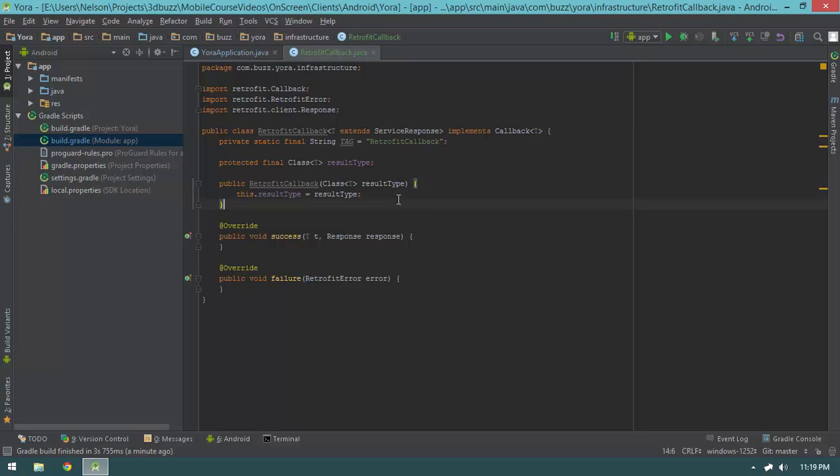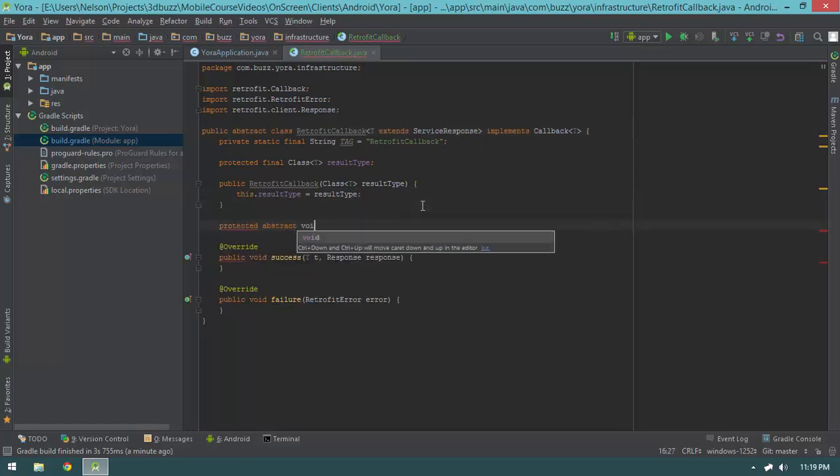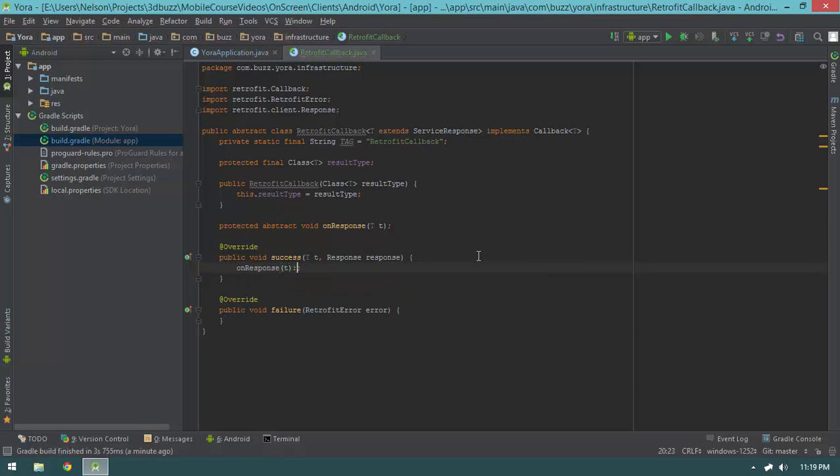So what I'm going to do here is I'm going to make this an abstract class. I'm going to say public abstract class, and then right underneath the constructor, create a protected abstract void onResponse of TT. Then for success, I'm simply going to do onResponse of T. The success is the simplest possible implementation here. We get a success. That means the object that was returned does implement the thing that we made a generic parameter of, and everything is happy.